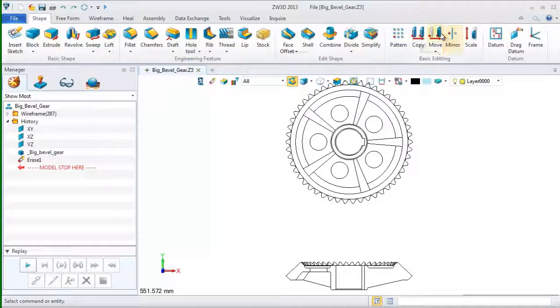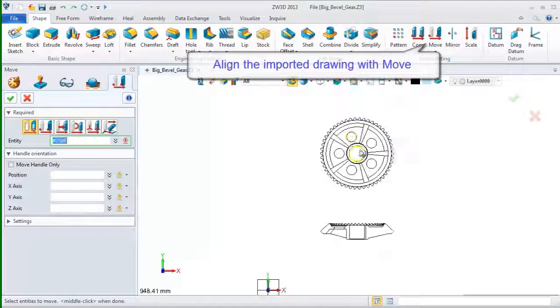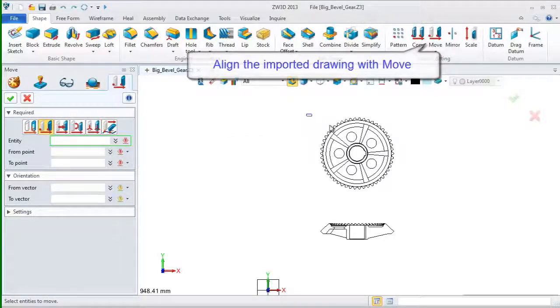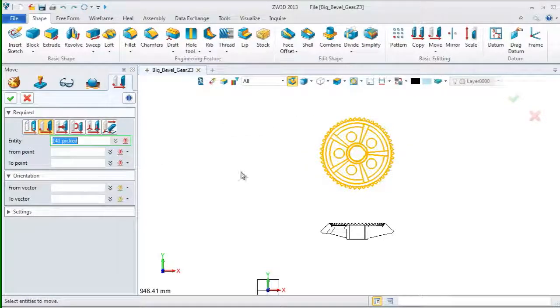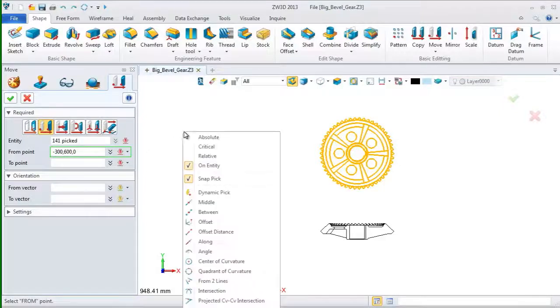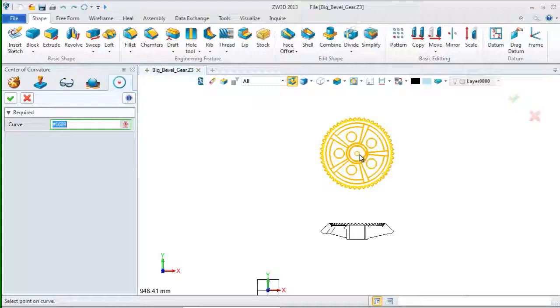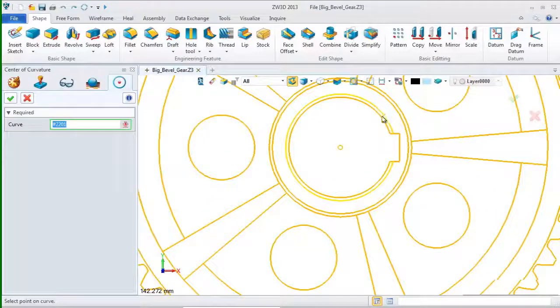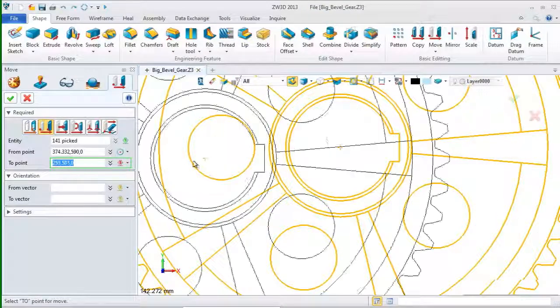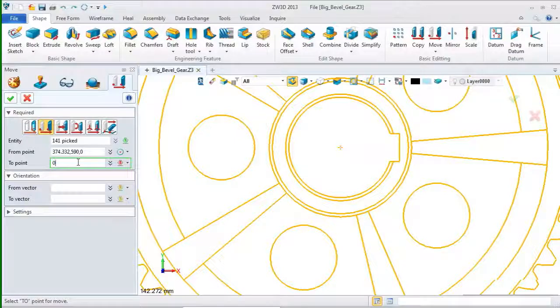Let's align it into a proper position before shaping with it. Choose Move command and pick the second option. Select all the elements of the upper drawing. On the context menu, choose Center Curvature. Pick this circle and move it to point 0.